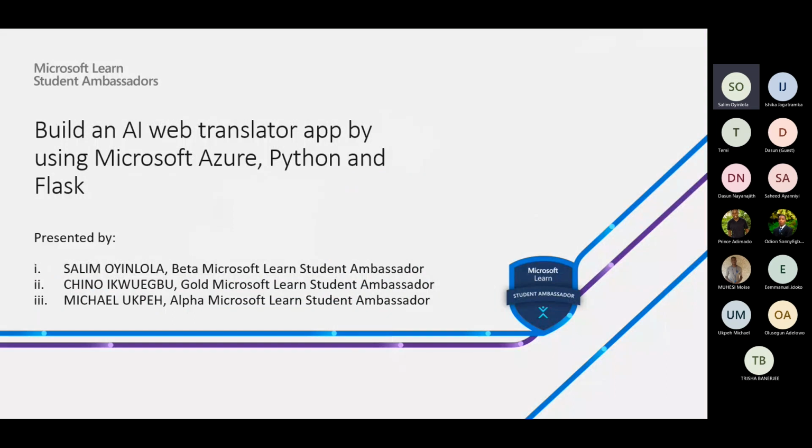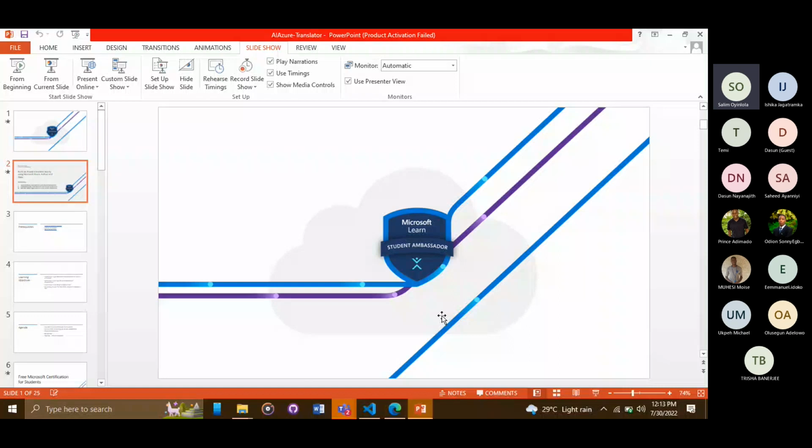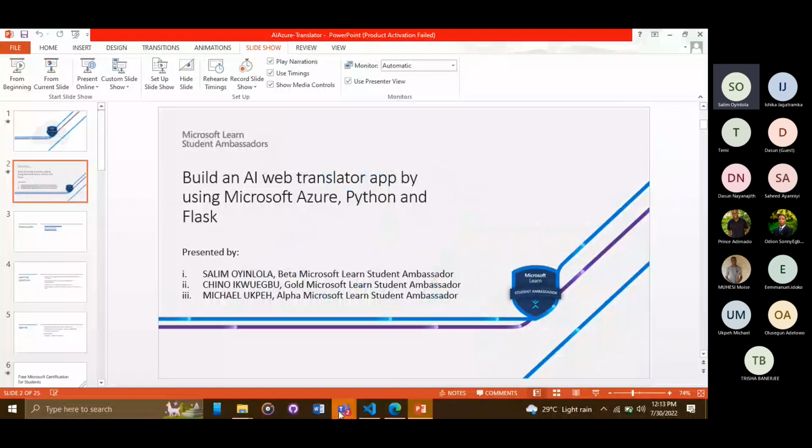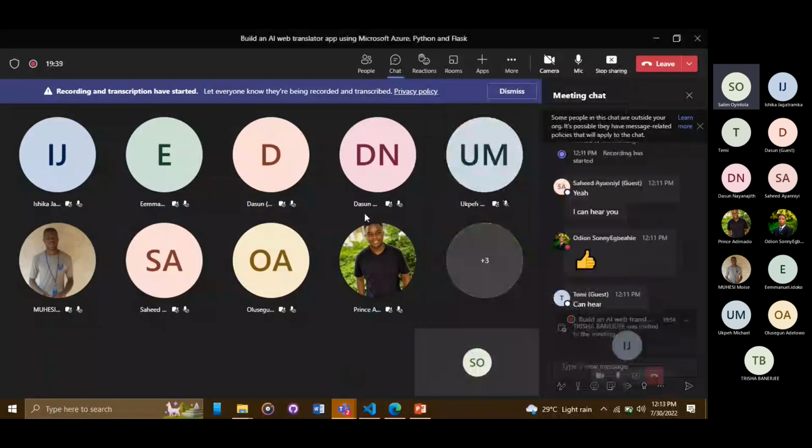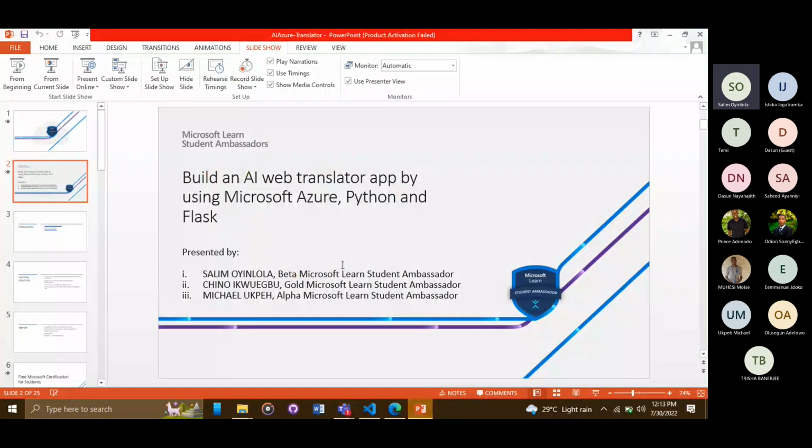and Flask. Like I said earlier, my name is Salim Muilola. I'm a beta Microsoft Learn Student Ambassador. The flyer said that I'll be doing this with Chino. However, Chino is not around. So in Chino's stead, we have Michael. Michael is an alpha Microsoft Learn Student Ambassador. I am a beta student ambassador. And Chino is a gold Microsoft Learn Student Ambassador.